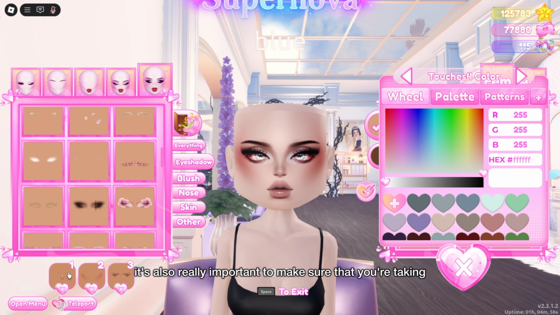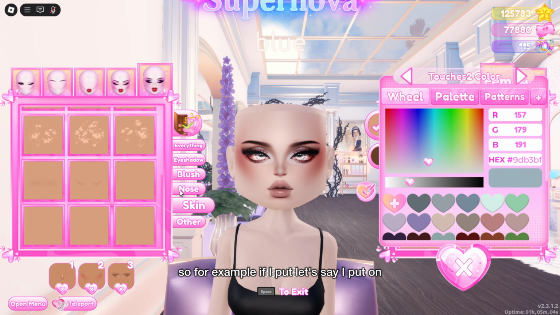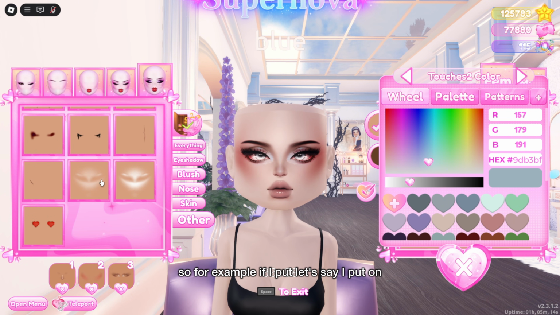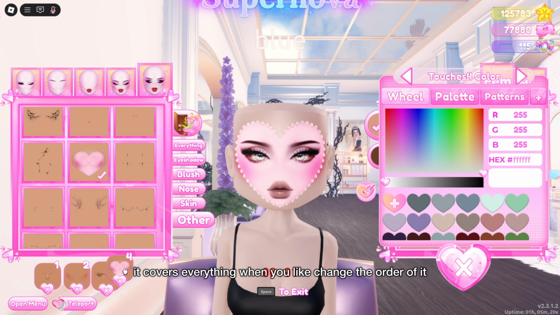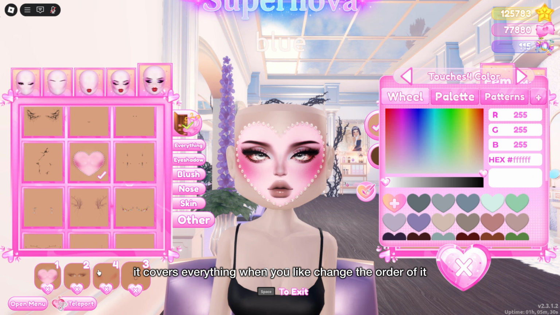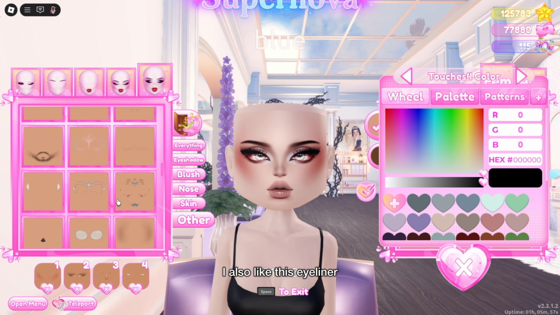It's also really important to make sure that you're taking into consideration this order. So for example, if I put on, I'll show you with this one because you can really tell. Since it's on top, it covers everything. When you change the order of it, you can also switch up the vibes. I also like this eyeliner.